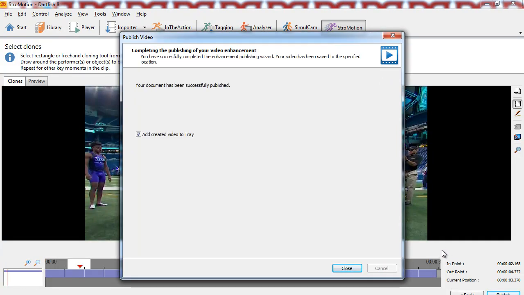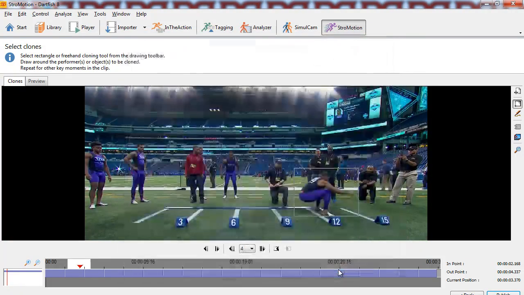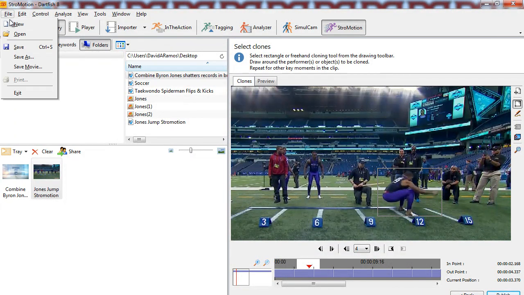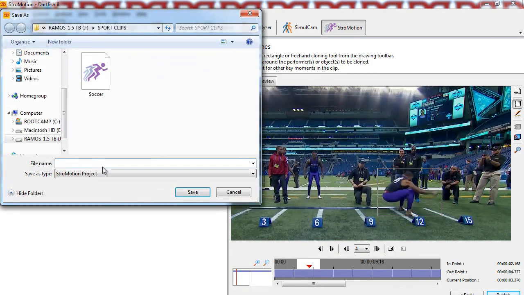Once it's done creating your Stromotion, it will add the video to the tray, and you can close this window. If I open up my library, now my video is here. Before I play this video, I want to save this Stromotion project. So perhaps I want to go back and create a different clone after the fact when I look at the video. So I'm going up here to save, and I'm going to save this as a Stromotion project.